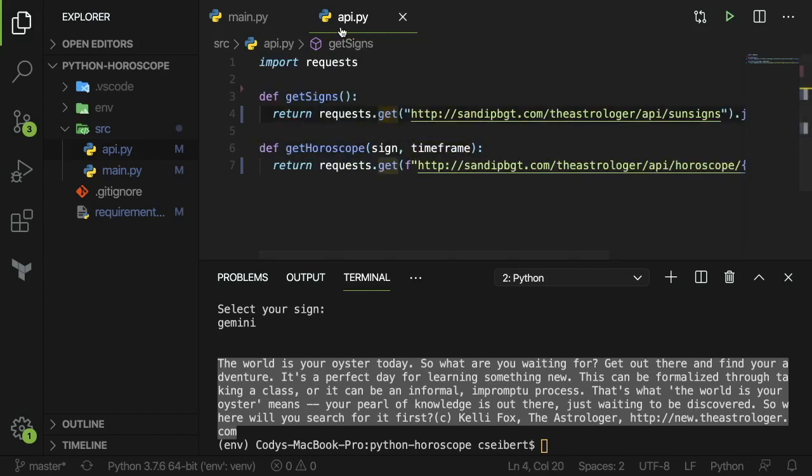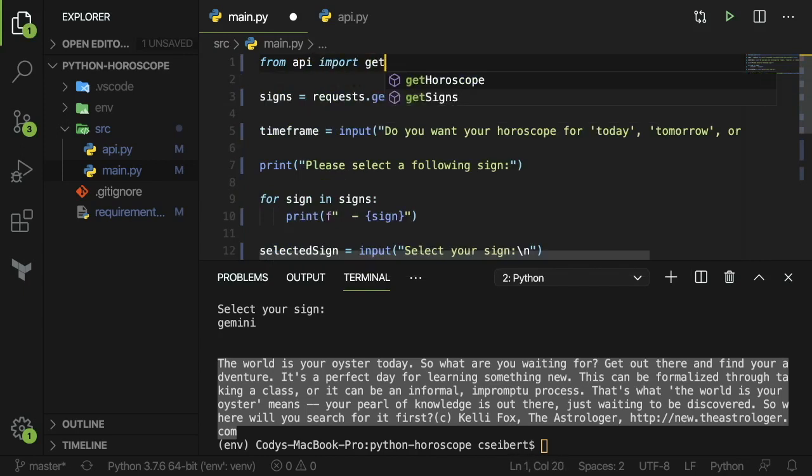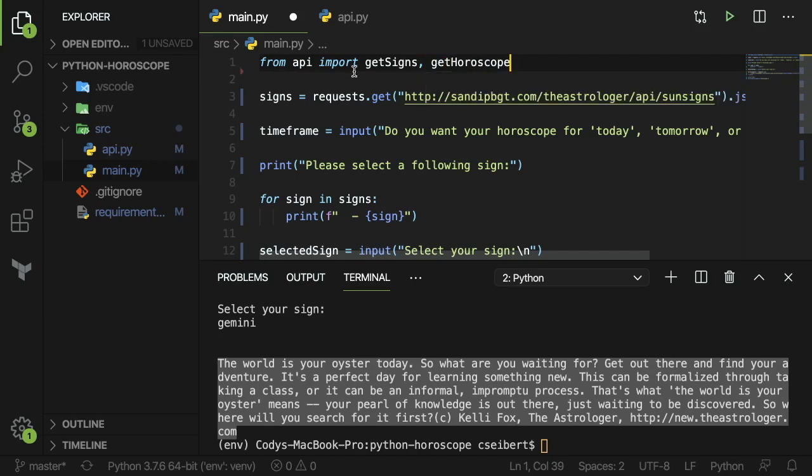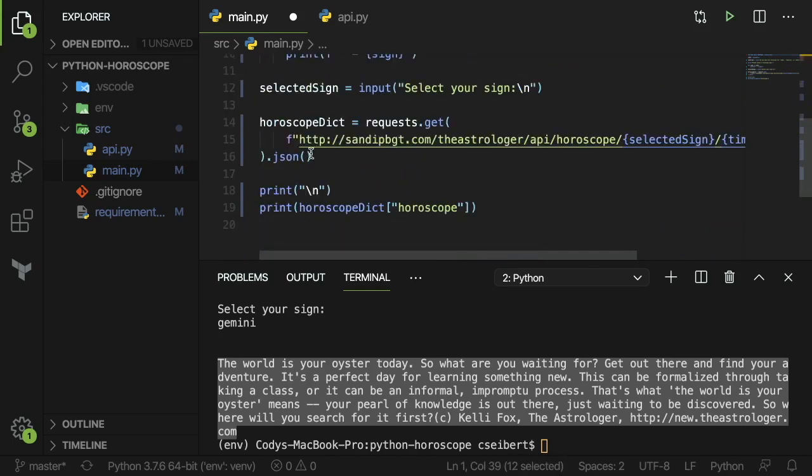Okay, so now we have a file that has two methods we can use to get our signs and to get our horoscope. So we can actually go back to our main file, and instead of having to import requests here, we could say from API import get signs and get horoscope. And then we can just call them here instead of having to hard code that URL and all that stuff. So I'll say select the sign and time frame.